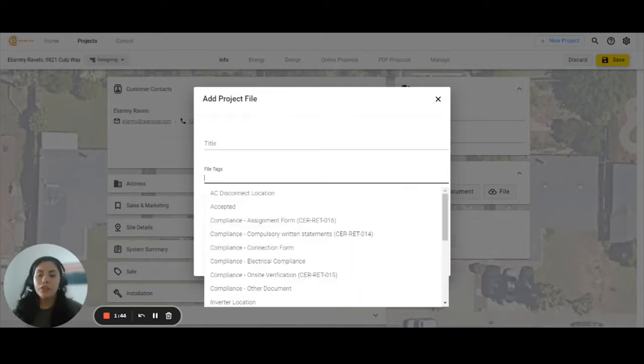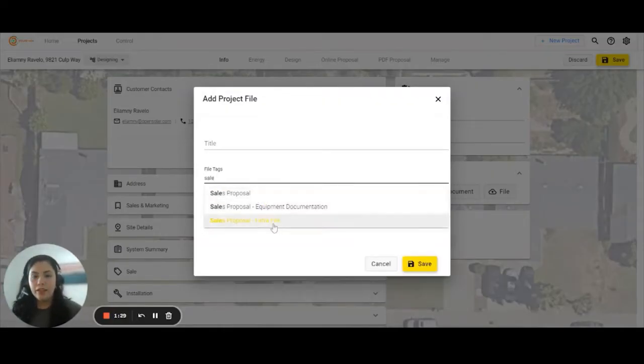You can use file tags to organize your projects. And you can even use the sales tag, and there's actually 3 of them in here. If you tag your file with sales proposal, it will show on the PDF proposal to your customer. And if you use sales proposal equipment documentation, it will actually show on the online proposal to your customer. So those are very handy.